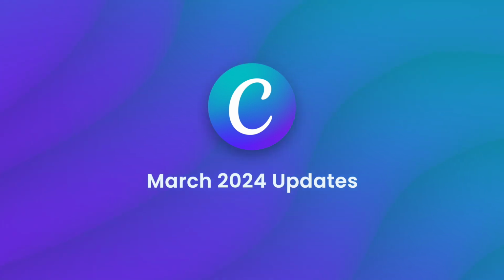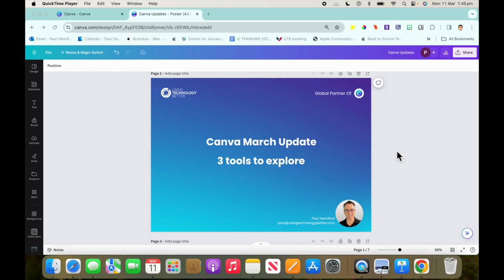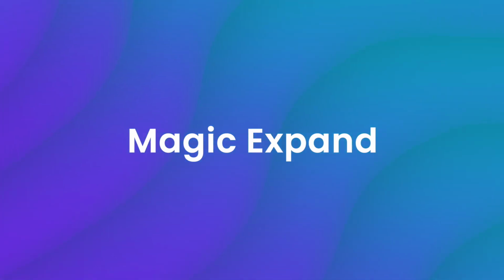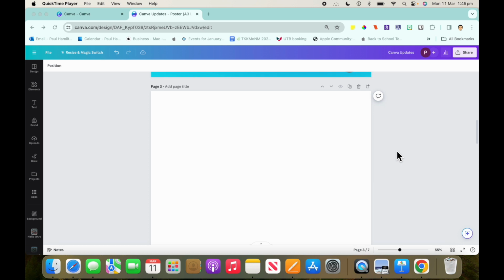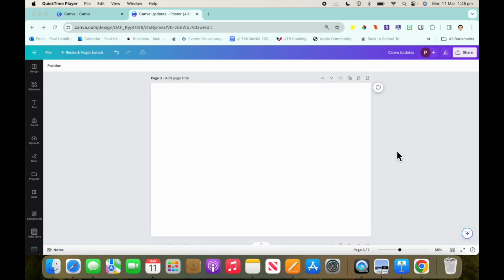We're going to explore 3 quick tools that will really take your creativity to the next level. So why don't we jump into it? The first one we're going to look at is Magic Expand. So let's take a look at this AI tool that is incredibly effective for resizing images.